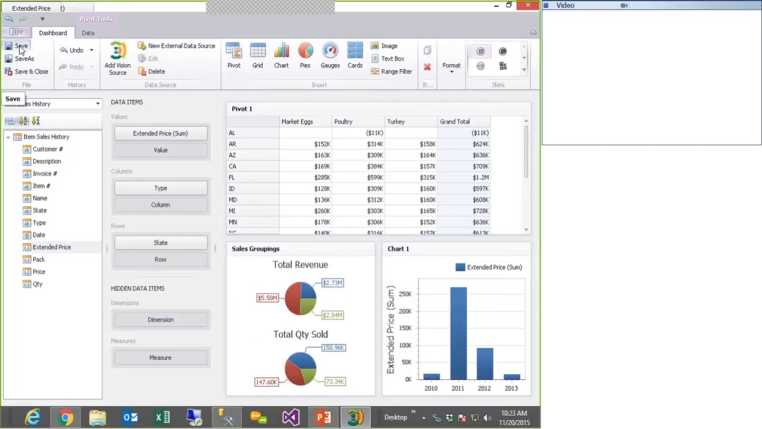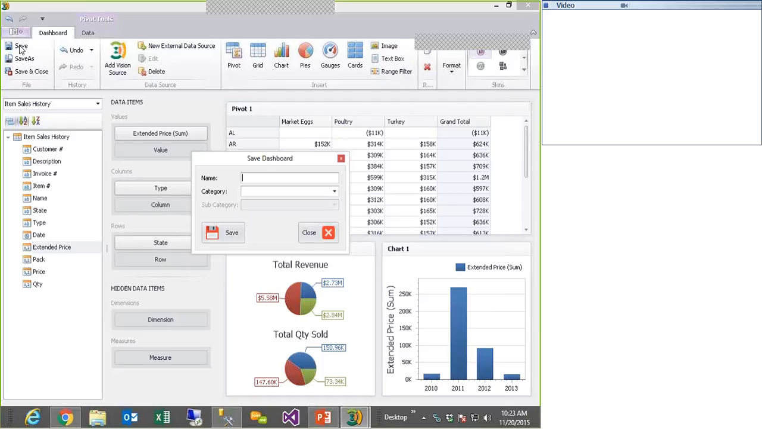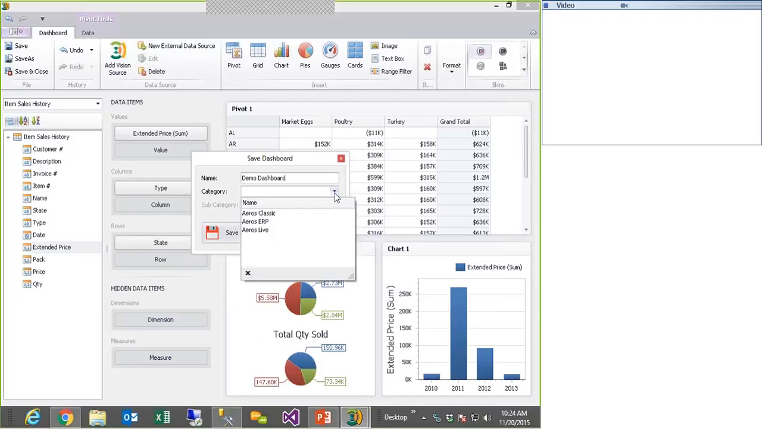So I'm going to save this. We've created our first little dashboard. I'm going to hit the Save button. It asks me for a name. I'll give it a name here. I'm going to also give it a category and subcategory. For those that were in the query training, this should look somewhat familiar. I'm going to say this is an Aeros ERP dashboard, and it has information about receivables.